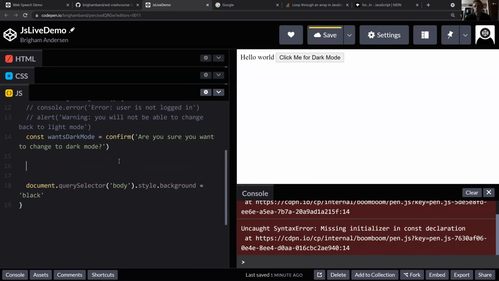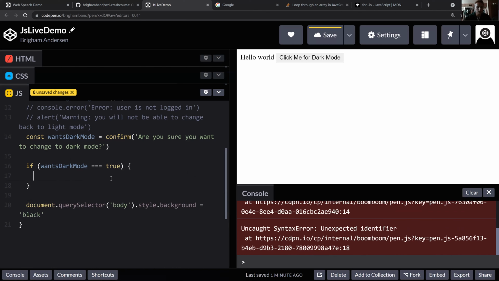Then here, we can use something called if statements. Meaning if wantsDarkMode is equal to true, then use curly braces, and then we can run some code if that is true. So we want to run this code here. So we're just going to copy it, remove it, and then paste it up here.